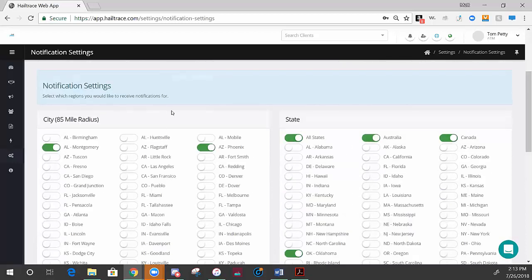One thing to remember here is there is no need to select a city and a state. If you wanted Birmingham, Alabama, but you also wanted the state of Alabama, you wouldn't need to select both of them. It's not going to do anything if you do, but it's not necessary for you to select Alabama, Montgomery, and the state of Alabama.